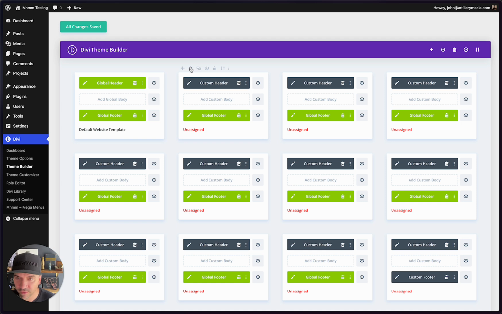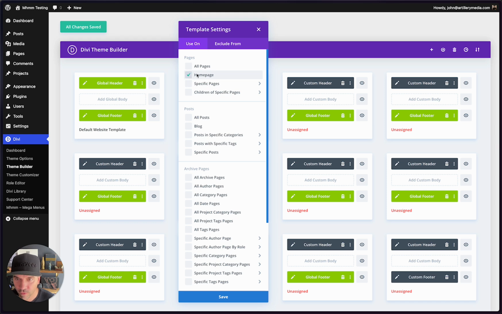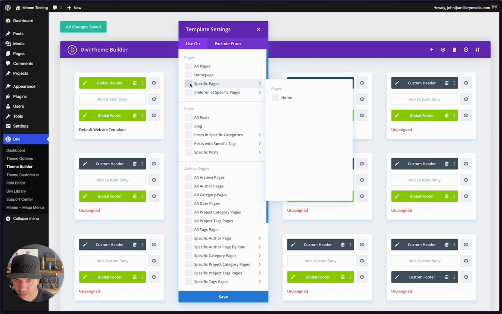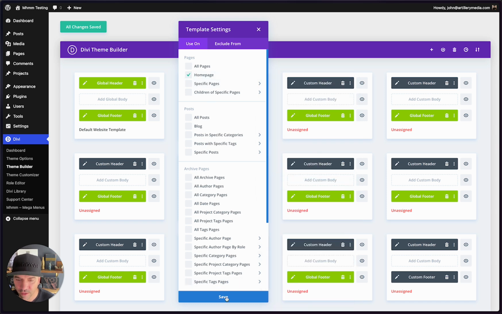So I'm going to click this gear icon above this one. And I'm going to say, you know what, override the home page. Now, if you didn't want to override the home page, you could choose, like I said, if you had a test page or something, you could choose that. Let's just choose home page here. I'm going to hit save.